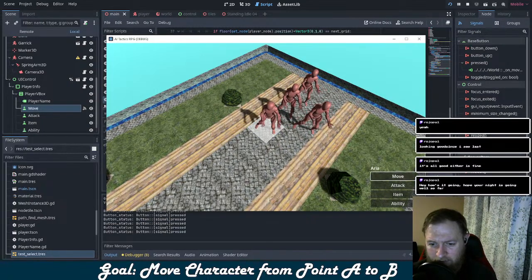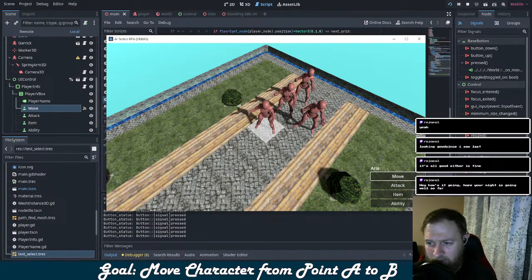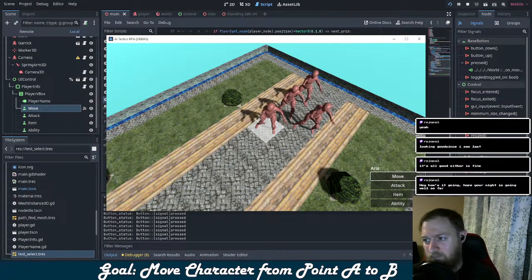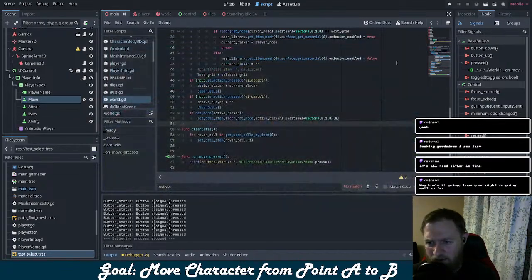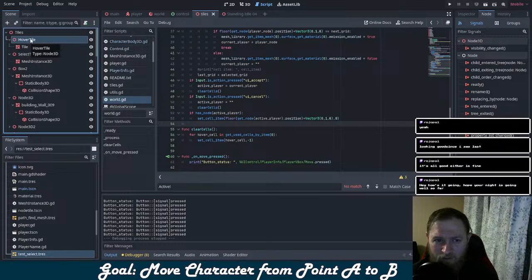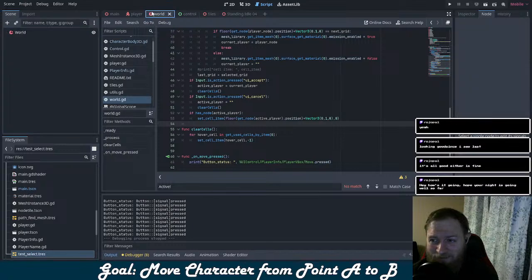Look at that. So on move pressed, it presses, which is fantastic. Okay, that was a big part of it. And so really what I want to do on move pressed is the opposite of this. I want to say highlight. I probably need to add some more materials to my grid map. Right now I really just have the one hover tile, but I need like a move tile, a select tile.